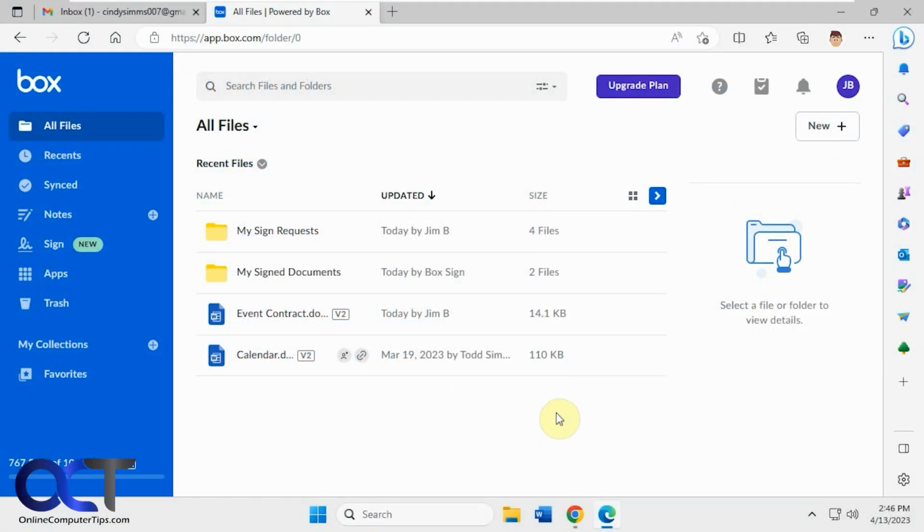Hi, in this video, we're going to show you how to use the Box Sign feature to send documents for signatures, digital signatures, that is, or electronic signatures, however you want to say it. This is available to all Box accounts. If you use the free account, I think you get 5 per month, and then it goes up from there, depending on what account you have.